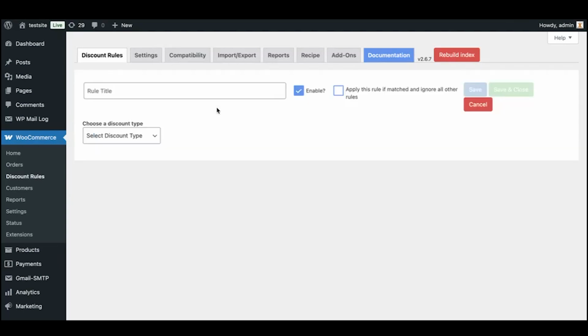Now let's click on this Add New Rule button, and here comes the rule title. So let's enter a rule title for this particular rule that we're trying to create, which is the first order discount. So let me call this a first order discount, 30% off on all products in our store. It's a store-wide discount which applies to customers, the first time users.